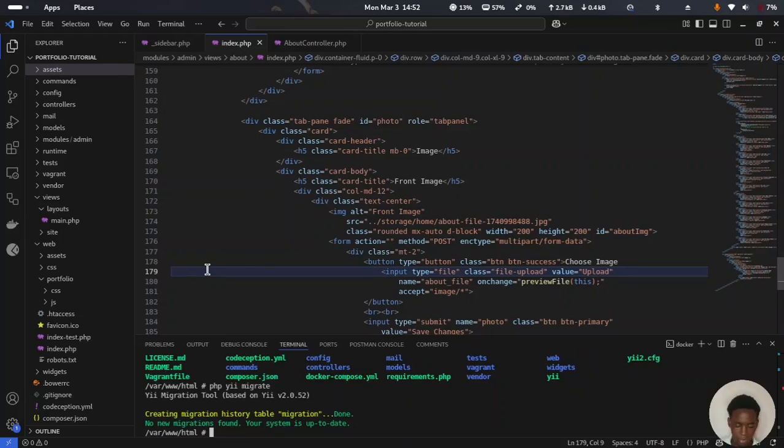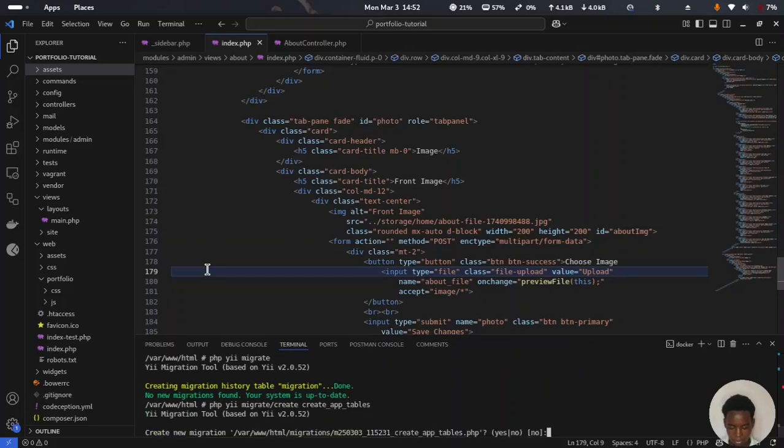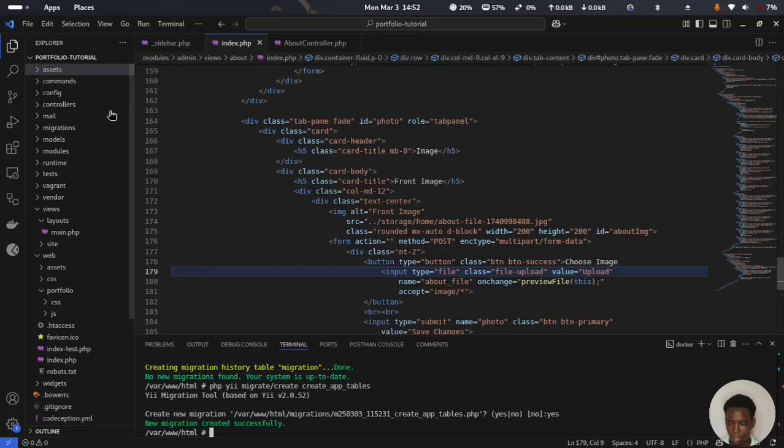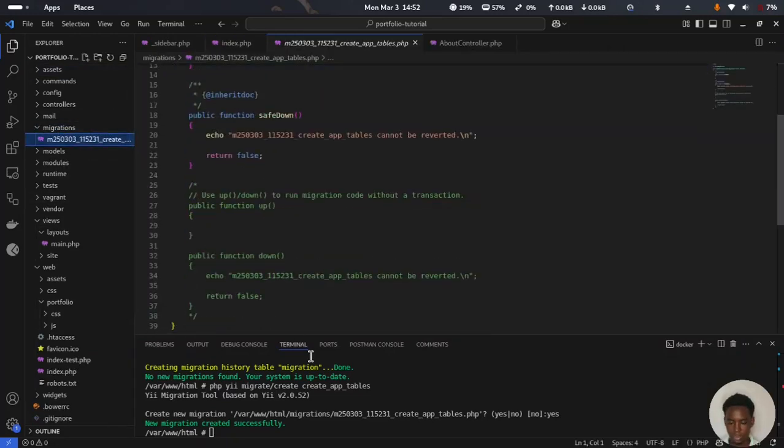Inside the container, just write php yii migrate/create, and then the name of the migration. This is okay. We'll be creating a lot of the tables here, so I'll just name it create app tables, and then press enter. Yes, and we will be having the migration file here, which is just empty.